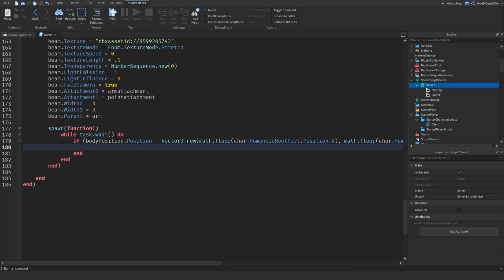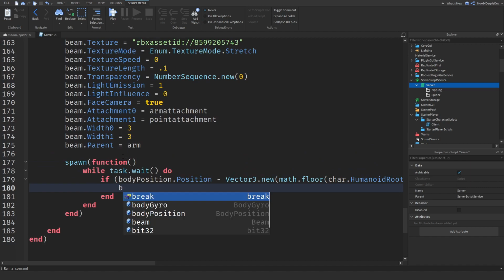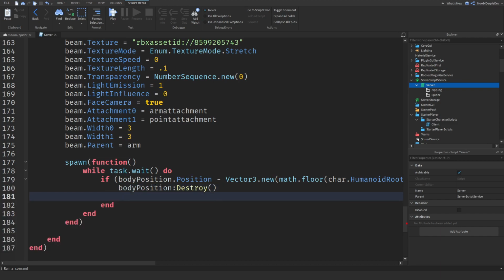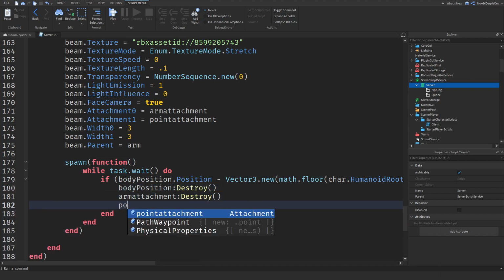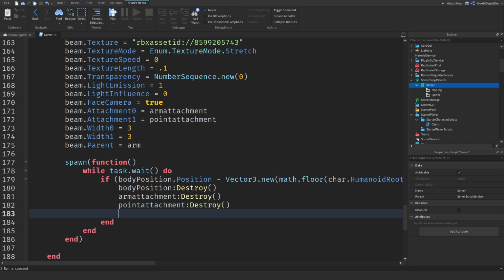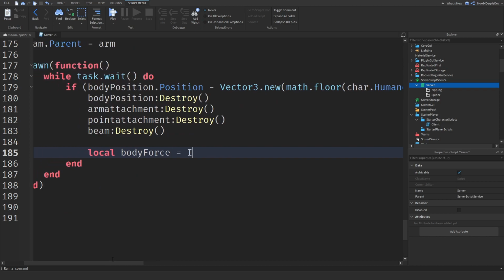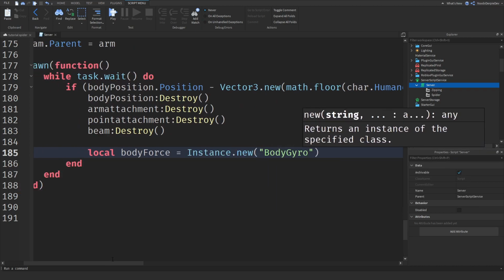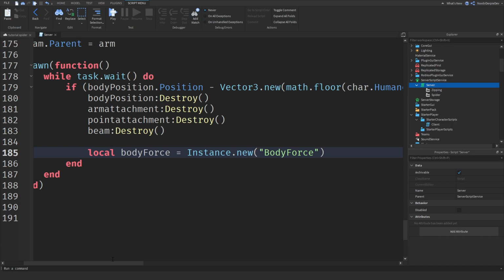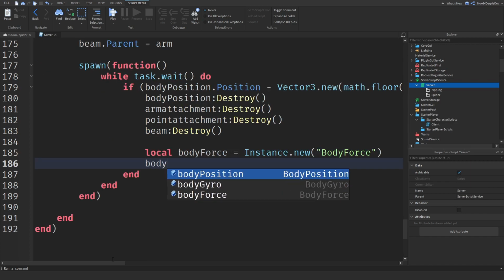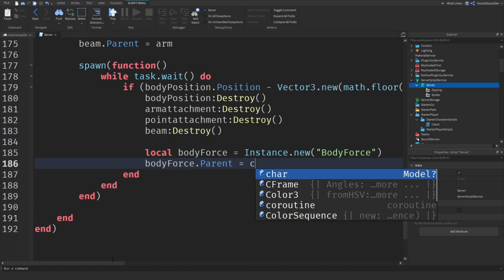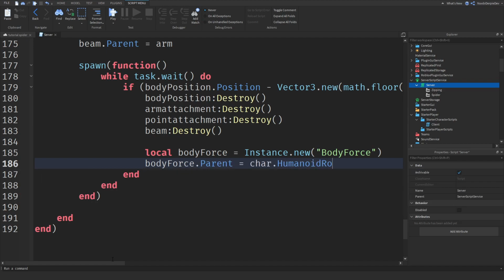Alrighty. Now we can continue. So if that's the case, then body position colon destroy, arm attachment colon destroy, point attachment colon destroy, beam colon destroy. Now we need to insert a body force. So local body force is equal to instance.new. We have to insert a body force, not gyro. The parent is going to be body force dot parent is equal to character the humanoid root part.